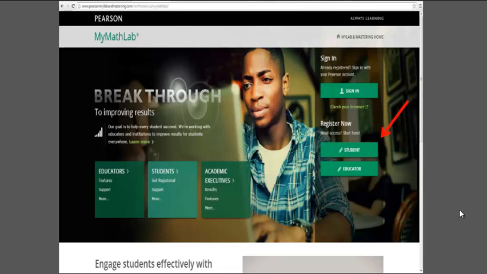Once you go to the website www.mymathlab.com, you will see this website here. You will need to register as a student. Some of you may have already used MyMathLab before, but anytime you start a new semester, you must register as a student.